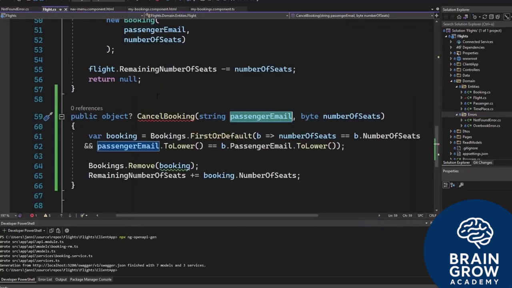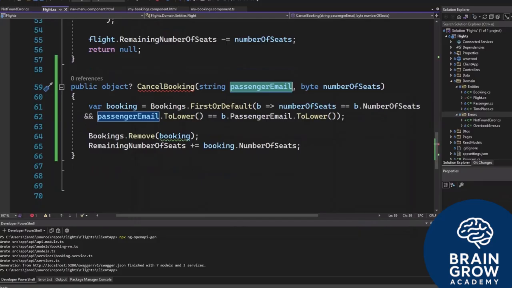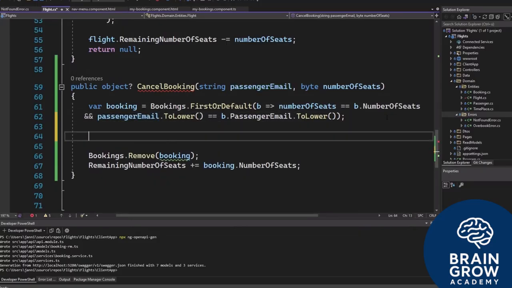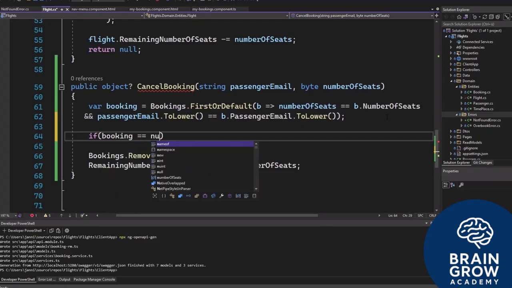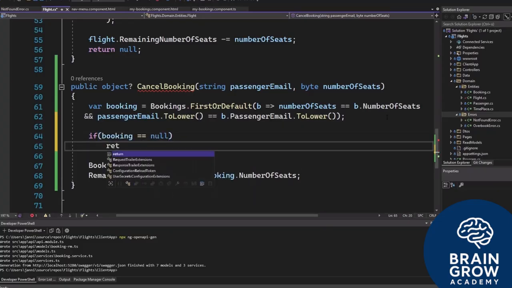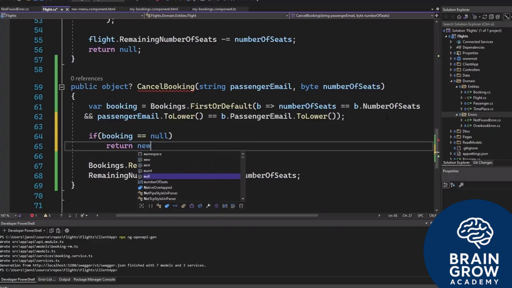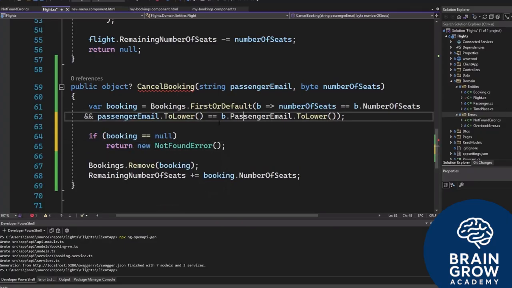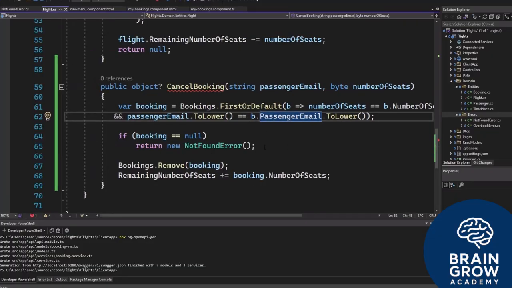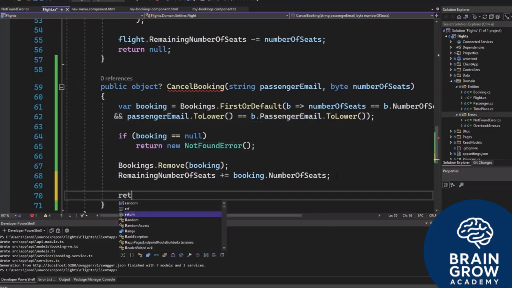Switch back to our flight entity. And here, after trying to find the booking, if booking equals null, we want to go ahead and return a new NotFoundError. There we go. So an instance of the class that we have just created. Great, so we're nearly done here. Simply return null.